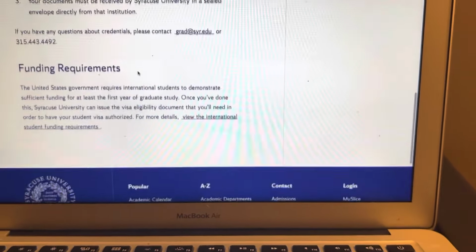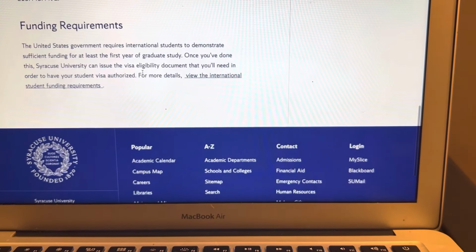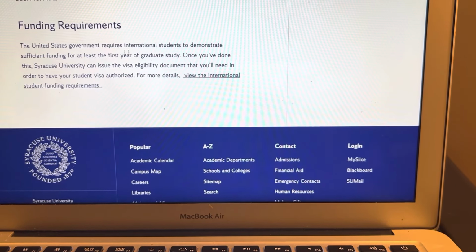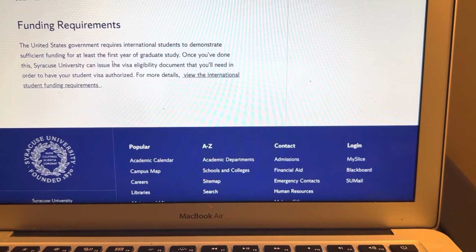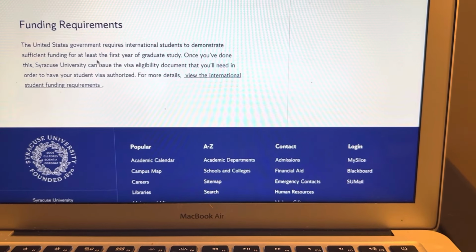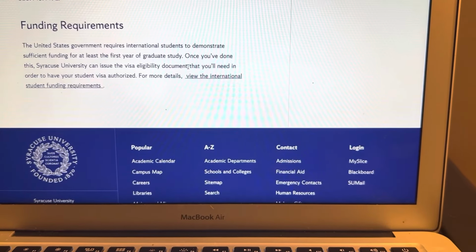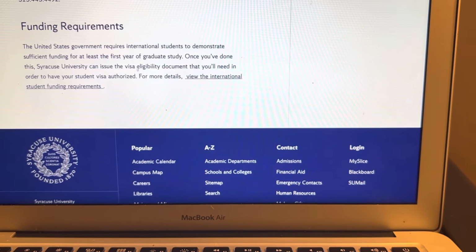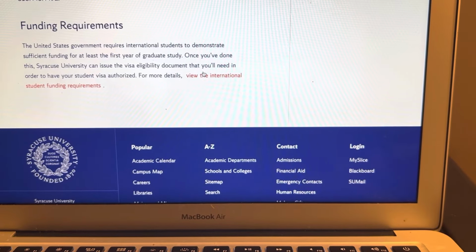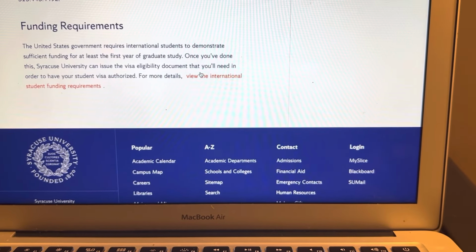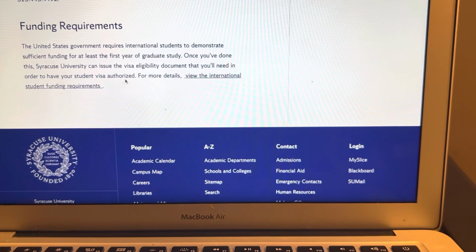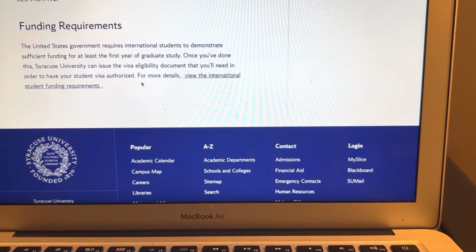Yeah, so funding requirements. The United States government requires international students to demonstrate sufficient funding for at least the first year of graduate study. Once you've done this, Syracuse University can issue the visa eligibility document, that is Form I-20, that you will need in order to have your student visa authorized.